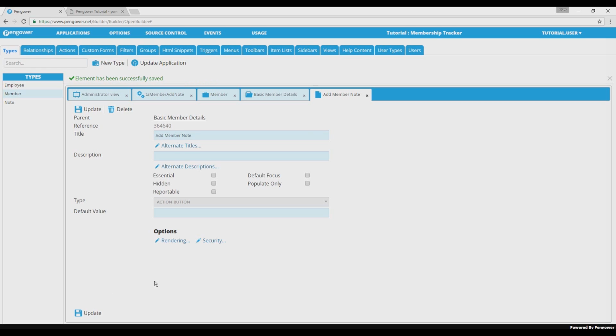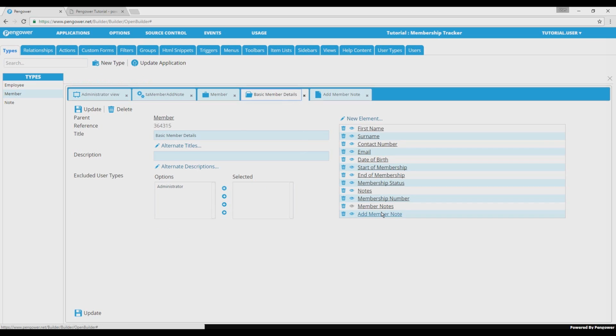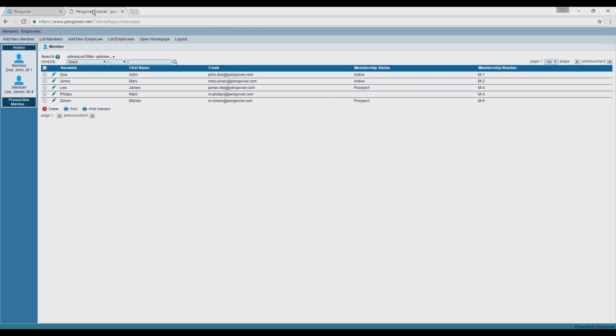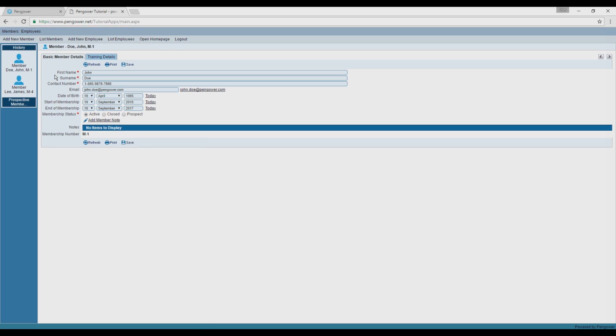Let's quickly go back to the Basic Member Details section and let's move the Add Member Note action just above Notes. Click on the Update button. Then let's click on the Update Application button again and go back to our application. Now, if we go to one of the member records, we can now see a button that says Add Member Note. Let's click on it and add a new note.